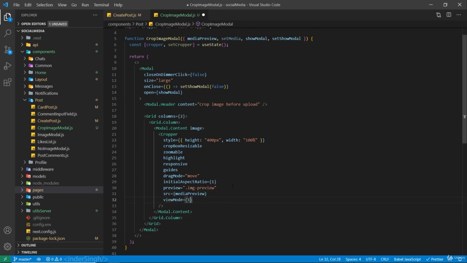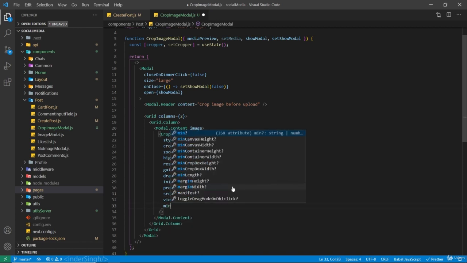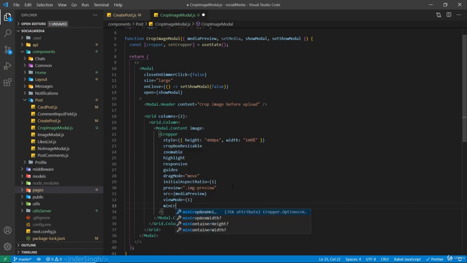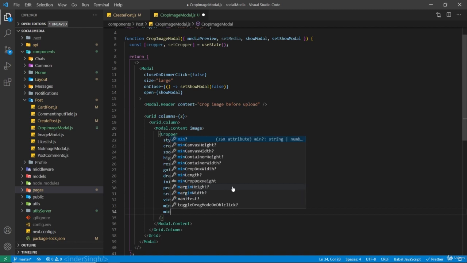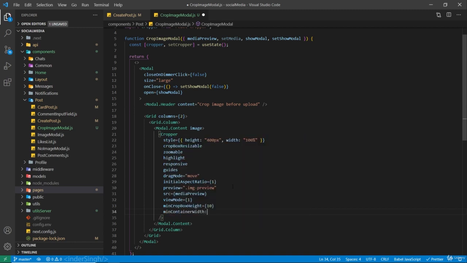View mode is going to be 1. Minimum crop box height 10 and minimum crop box width also 10. Again, I'm only going to explain the important ones here. If you want to check out what these props do, you can check out the documentation.